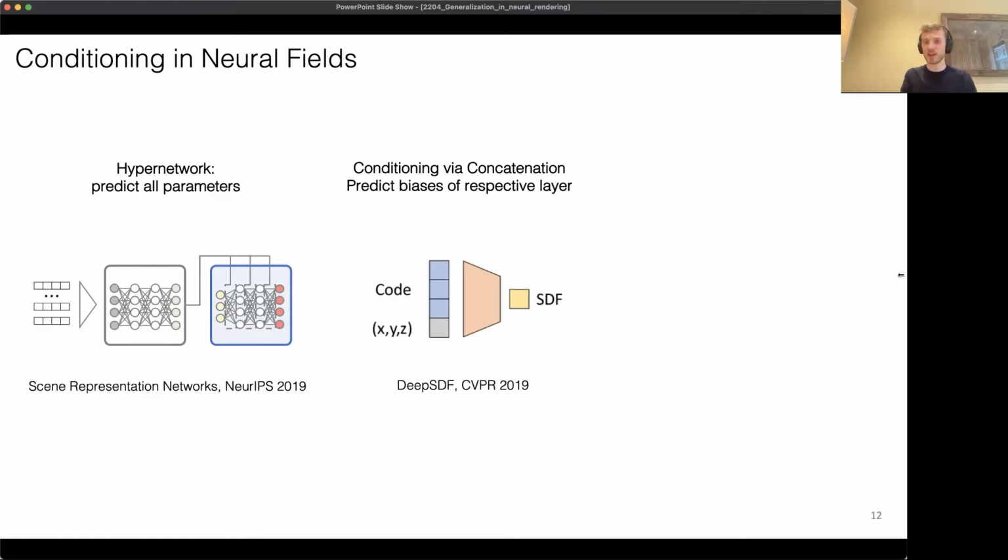And then there's conditioning via concatenation. So there you take your latent code, you concatenate it with the input coordinate, with the input to the neural network, and then that's how you condition the neural network. Seemingly, that is something different, but actually it turns out this is identical to predicting the biases of the first layer of the neural network. This is actually identical to having a single linear layer that takes the latent code and maps it to the vector of biases of your neural field.